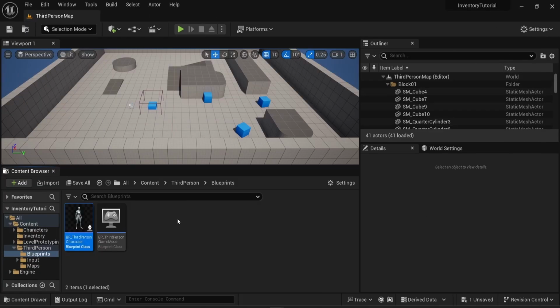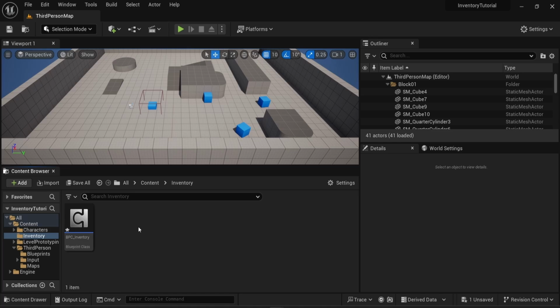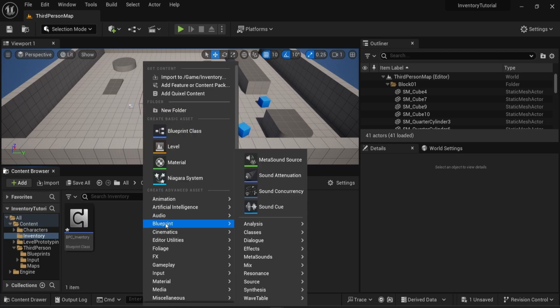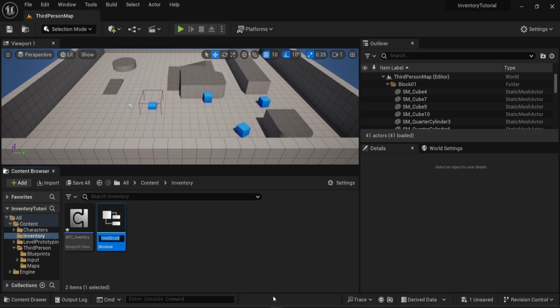We also do not have any items to pick up and put in this inventory. So I'm going to go back into my inventory folder, and in there I'm going to create the logic to create as many objects as we want in the game that we can pick up and add into this inventory. So to create objects, I'm going to right click, choose blueprint, and in this case I'm going to create a specific type of blueprint. I'm going to choose the structure blueprint, or struct. I'm going to call that struct item.